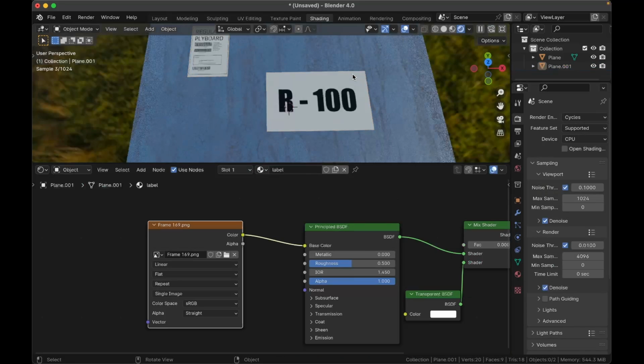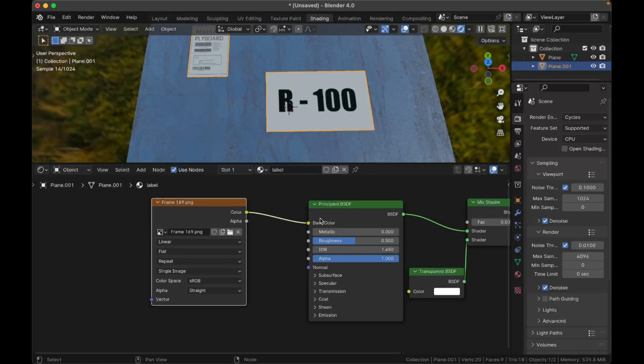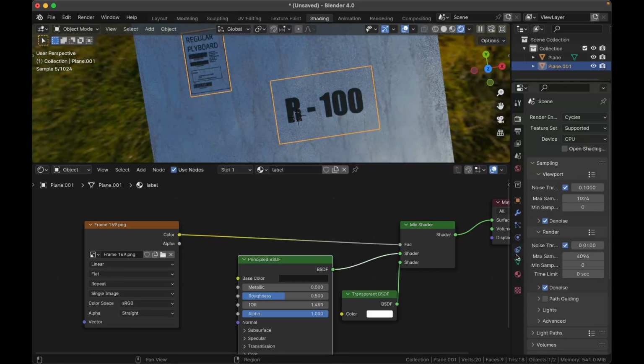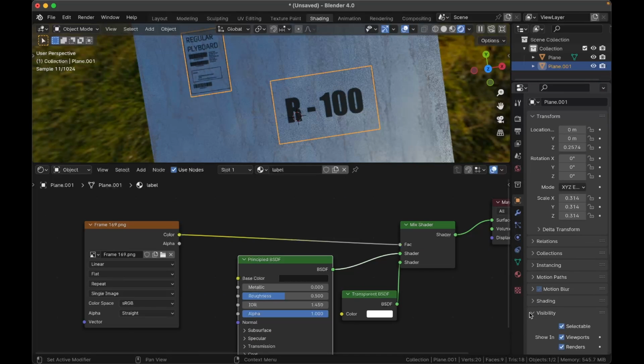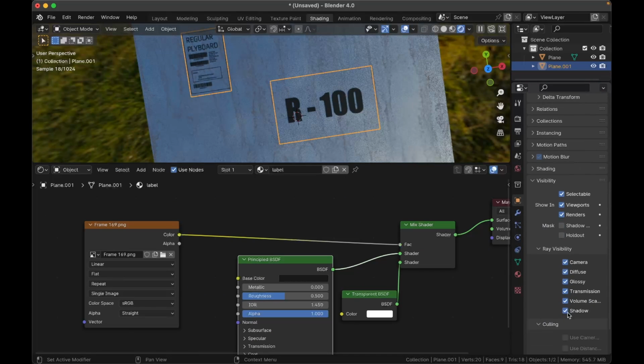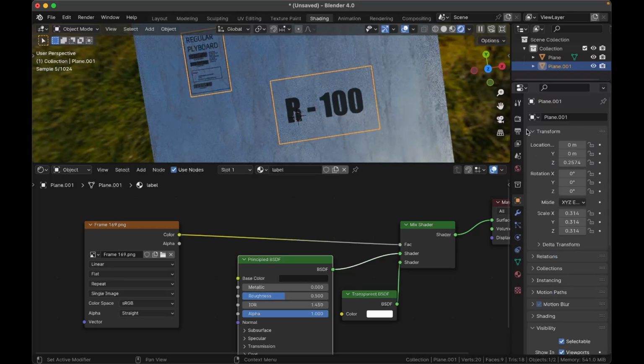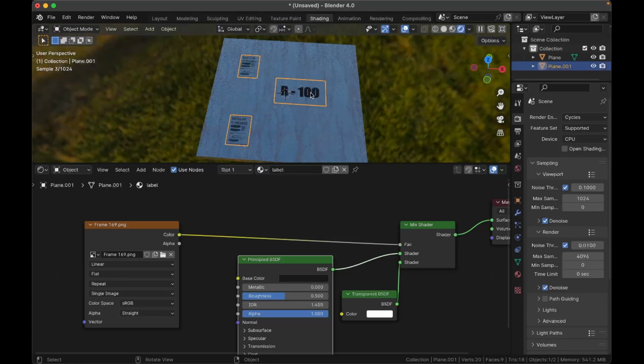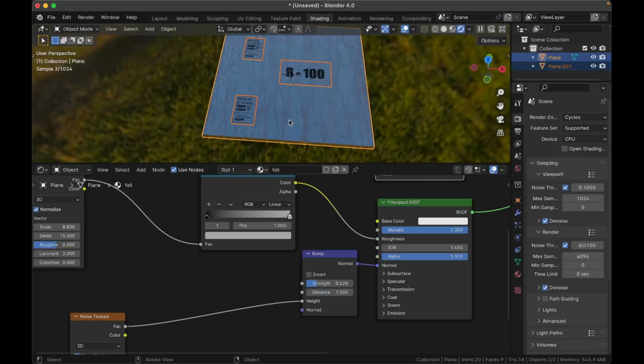If you go back into cycles, we want this to control not the base color, the alpha. Oh wait, sorry, we want that to control the factor. It's better. Also, you can go into the object visibility here, open that up, turn off shadows so it doesn't accidentally cast a shadow anywhere, which would give up that it's not actually printed on there. Okay, and now you just grab that and join them to the main piece.